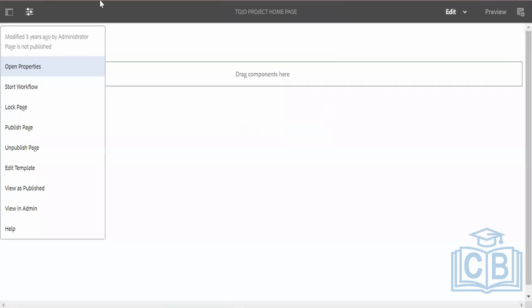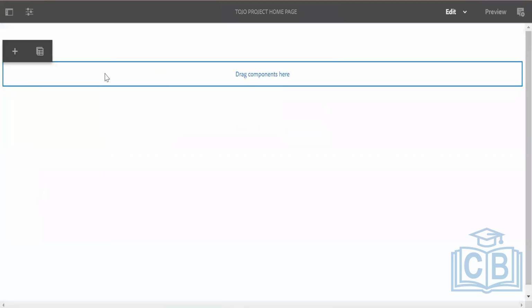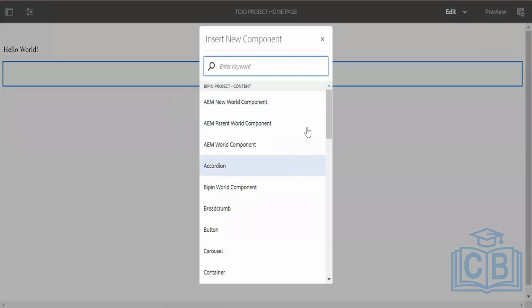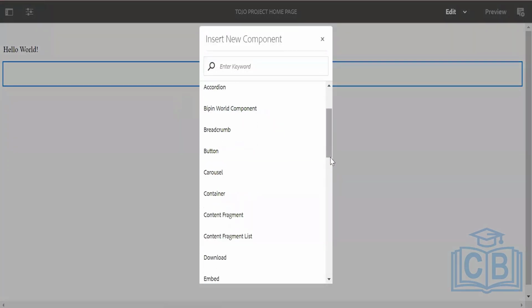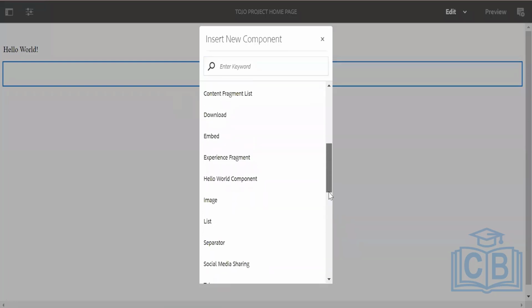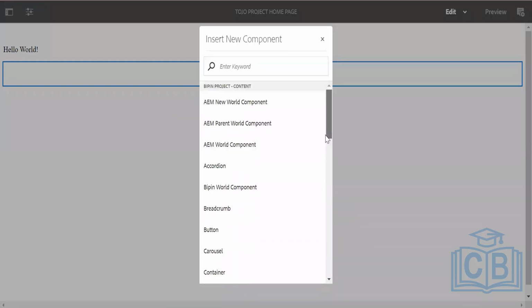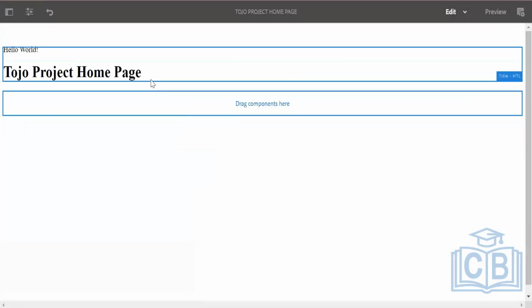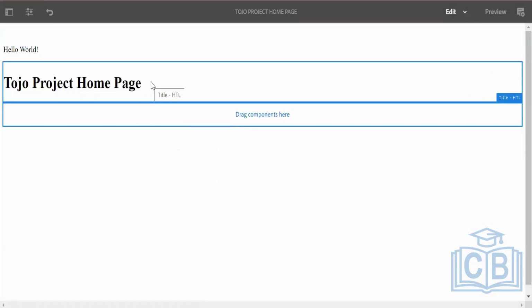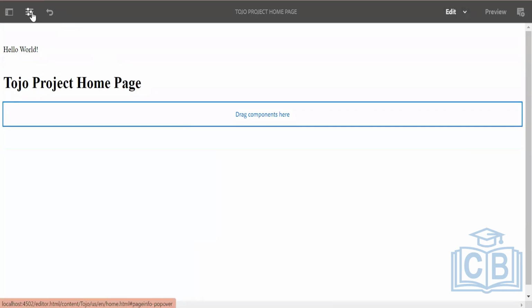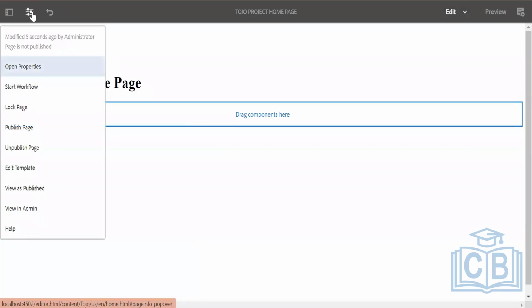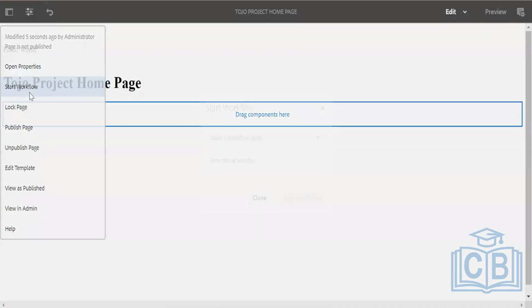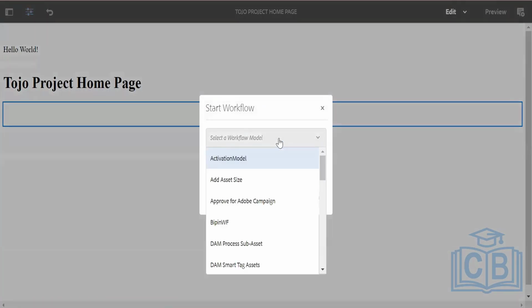Now, if you want to start a workflow on this page, basically in this home page you edited or prepared some content, like our own component, the component that we created. Let me say some title. Okay, so now we are done with this, and now we have to start a workflow. So I will start the workflow, and here I will select the one.